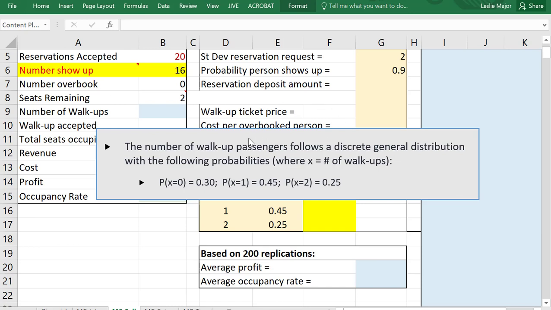Okay, now let's talk about what's called a discrete general distribution. This is the most basic type of distribution. So let's have a look at it in terms of, in this case, our number of walk-ups. So let's say the airline allows people to walk up.